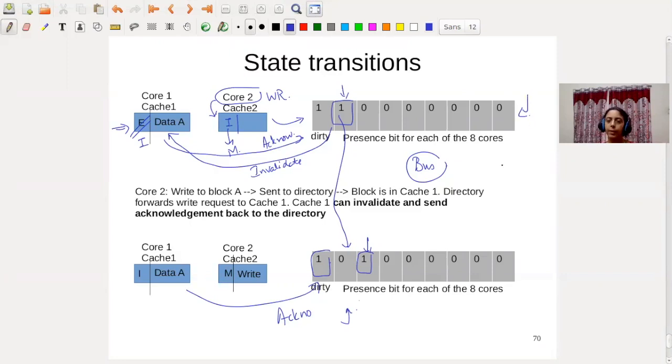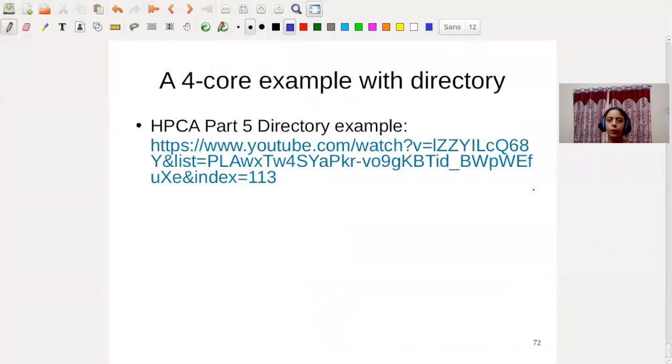The directory can be present either in a shared L3 cache or in local nodes. Preferably they are in local nodes, individual nodes, and then the data is routed through the directory. So for a more comprehensive example, I would suggest you go through this 4-core example at this particular link.